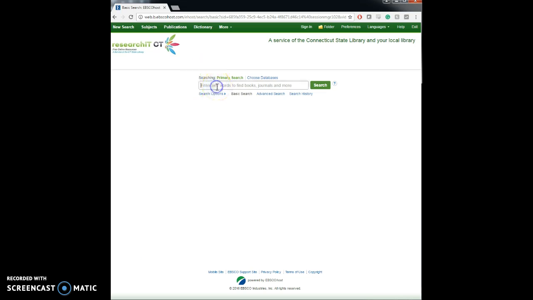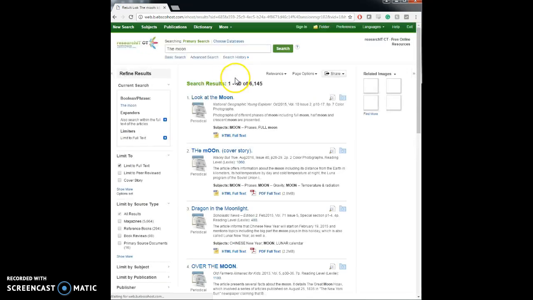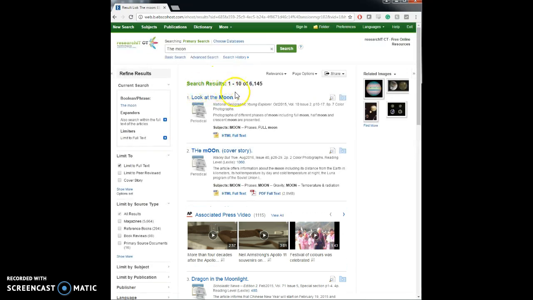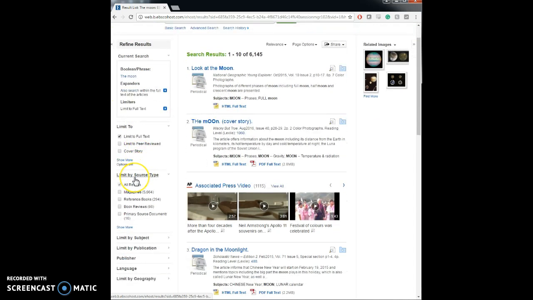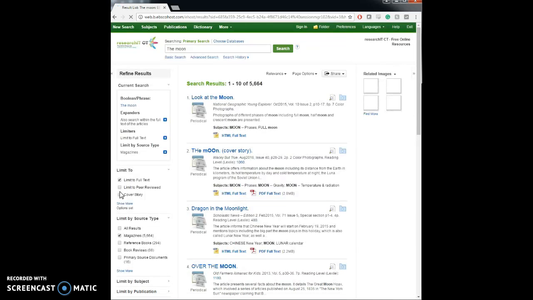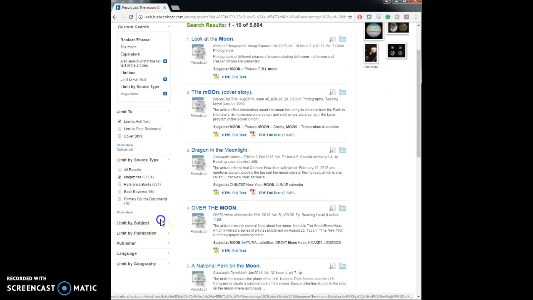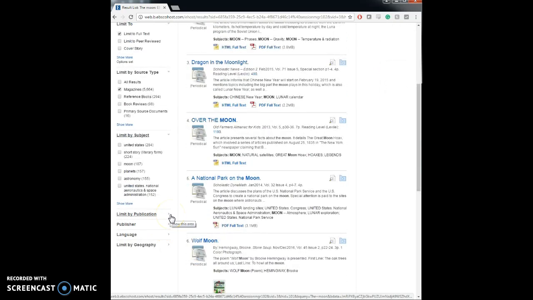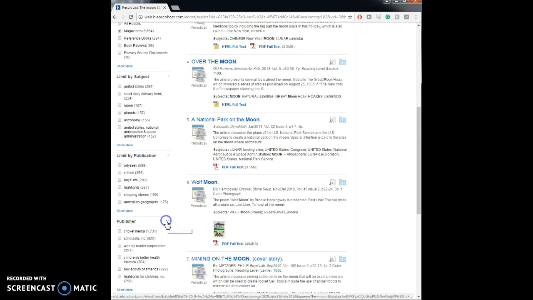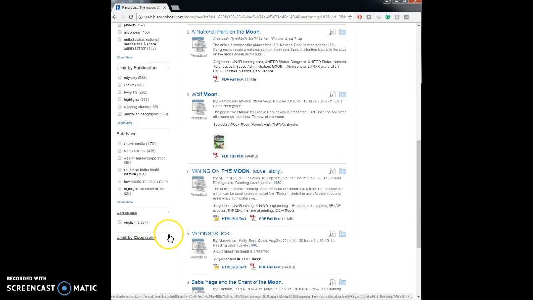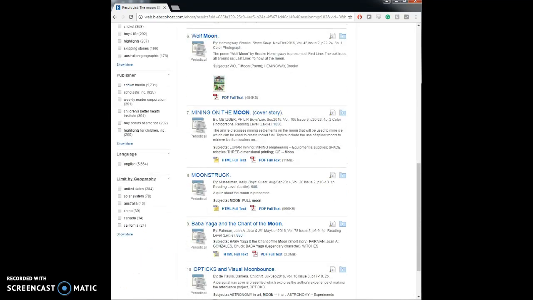For example, I'm going to search the moon. Since I did a broad search, there are thousands of results. However, using the limiters on the left, you can reduce your search results to only things you want. If I only want magazines, then I would check that box. Searches could also be limited by the source type, the subject, the publication, the publisher, the language, and you can limit by geography.